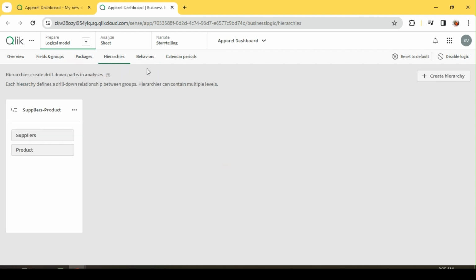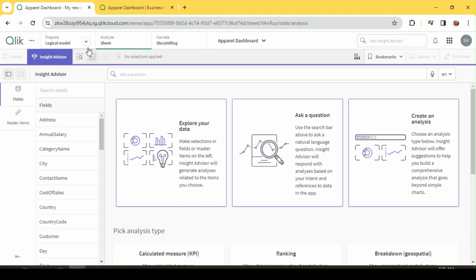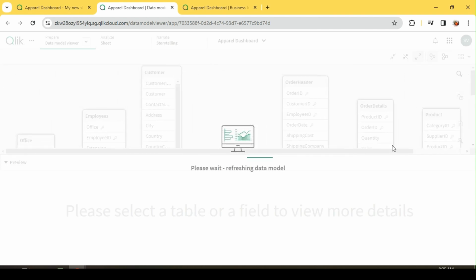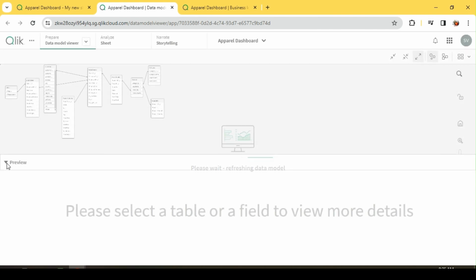Okay, so when we enable this logical model or the business logic, we might have noticed these hierarchies. A few hierarchies were auto created, and we will also create a few more on our own by looking at our data model. If you look at our data model, we have this category product relationship, right? Every category can have multiple products.